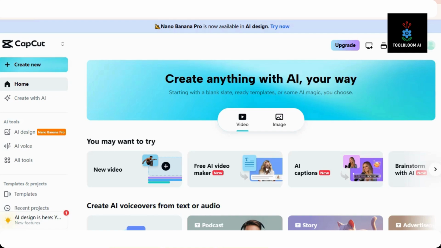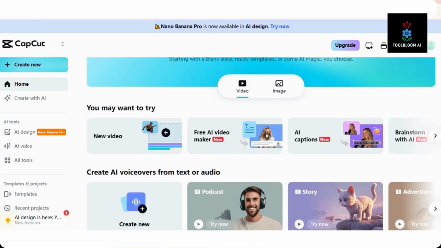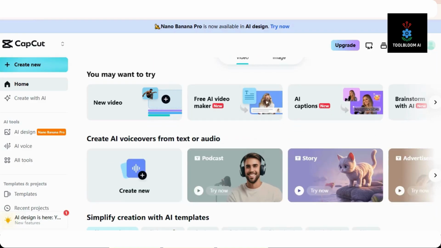Finally, let's talk about CapCut, which might already be familiar to you but is often underestimated. CapCut has quietly become one of the most powerful AI-assisted video editors available, especially for short-form content. CapCut's strength lies in how well it understands social media trends.